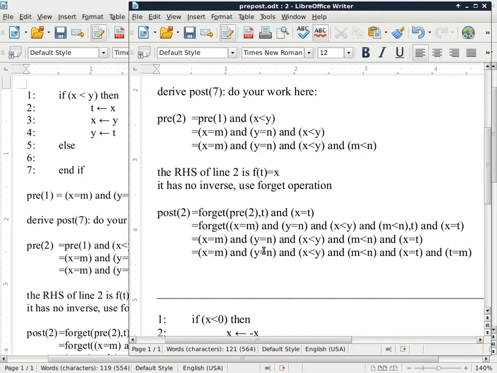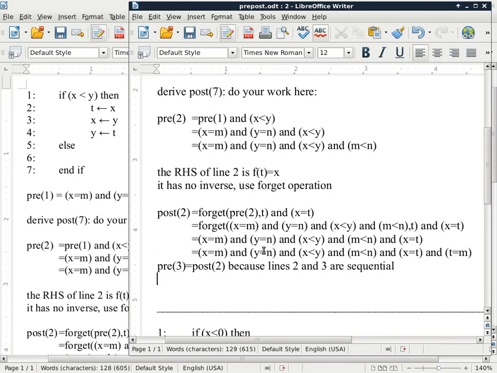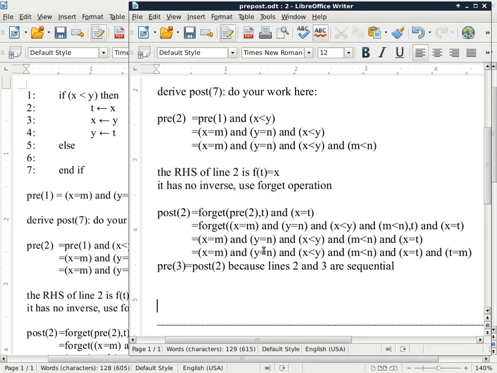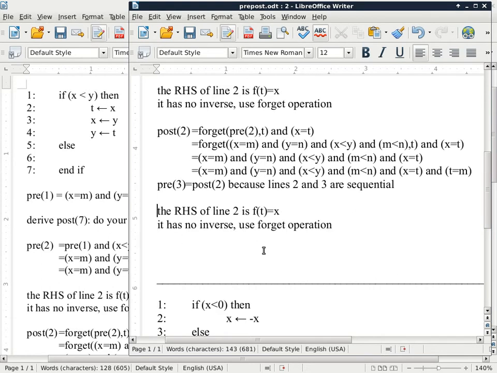Okay. So now we can work on the next one. The next one is line 3. We can say pre-3 equals post-2 because lines 2 and 3 are sequential. Then we can use exactly the same reason to determine what operation to use for line 3, because it's the same thing. The right-hand side of line 3, f of x in this case, is just y, and as a result there's no inverse. So we do pretty much the same thing.